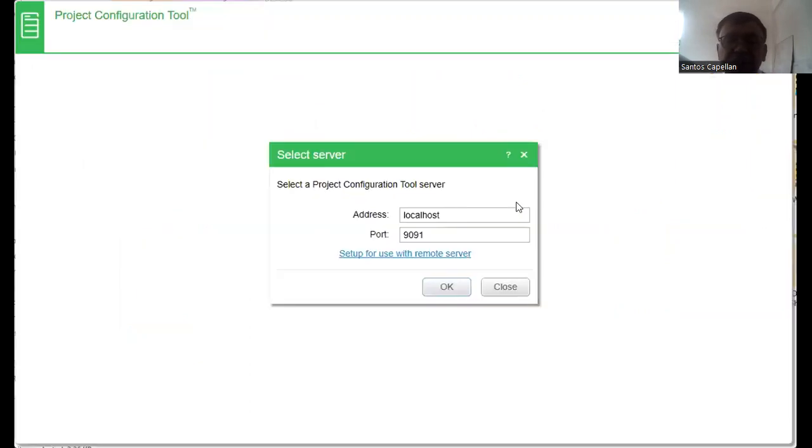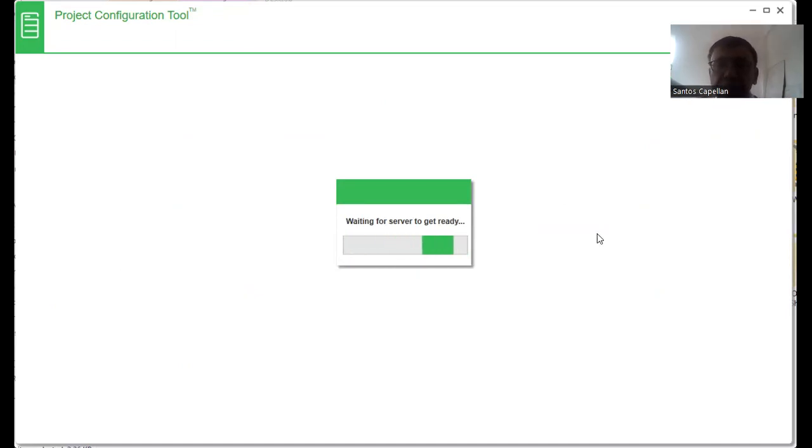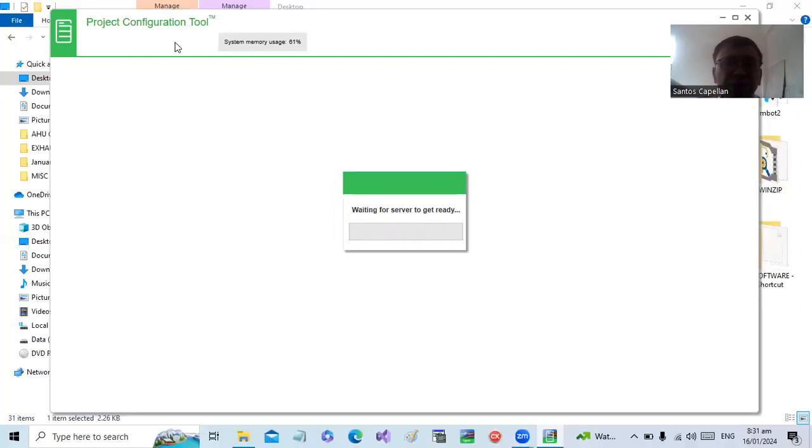Okay, so this is select a project configuration tool server. Address, localhost, port 1991. These things are being set during installation. Then you will just say okay, port 1991. Then it will try to start your PCT, project configuration tool. Now as you can see here, the memory usage is around 64%.